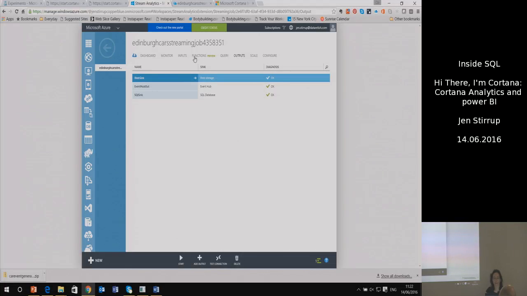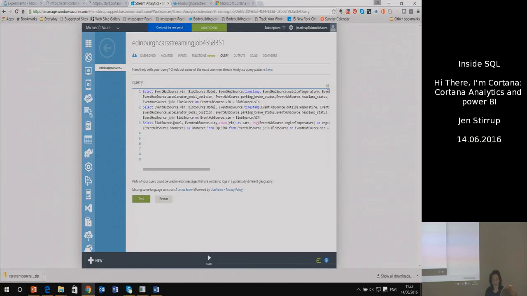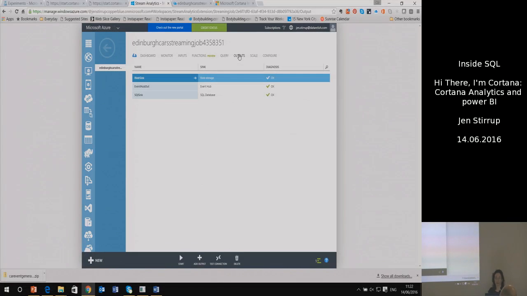So basically the old portal, we've got the same things. We've got our input, which is our Blob Storage and our Event Hub. And then we've got our queries, which we looked at earlier. So we've got counts of cars, then we're doing the average, then we've got the outputs as well. So we've already got an output, which is SQL Database, Event Hub, and Blob Storage.